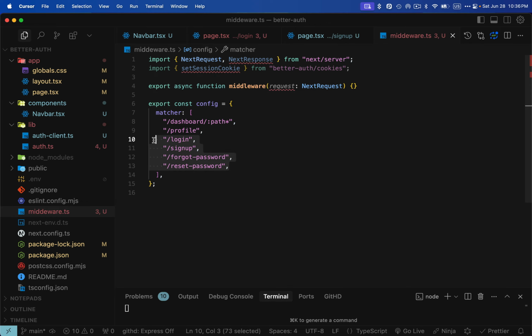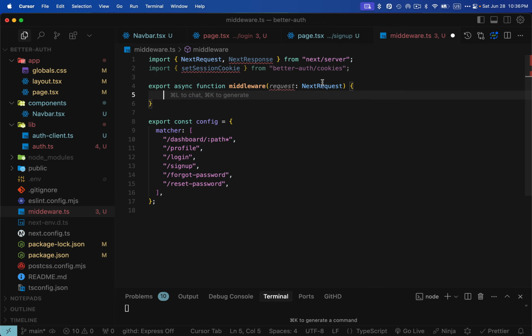If anybody tries to trigger these routes, we want to check whether a user is logged in or not. If the user is logged in, then we don't want the user to be navigated to these routes, and in reverse order for these particular routes. So let's come inside it, and inside it, what I can do is first check whether the user is logged in or not.